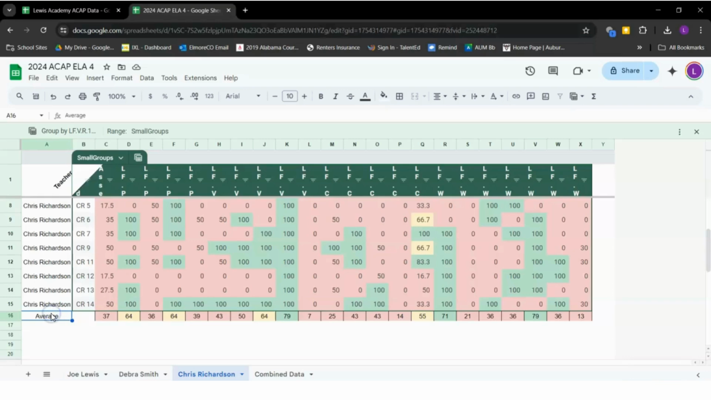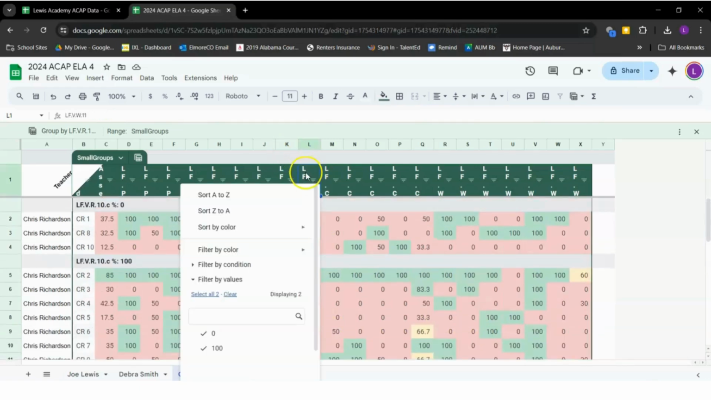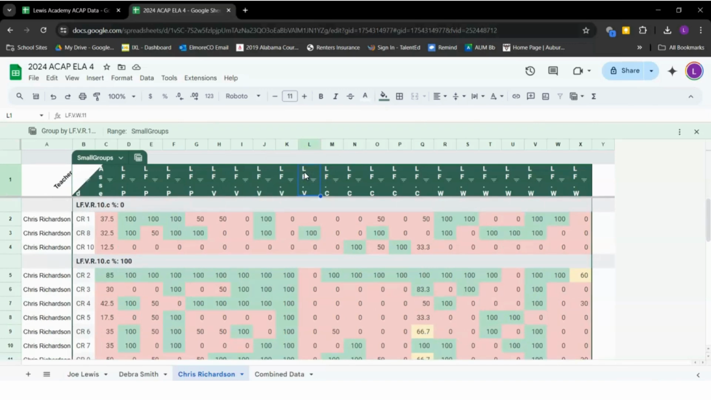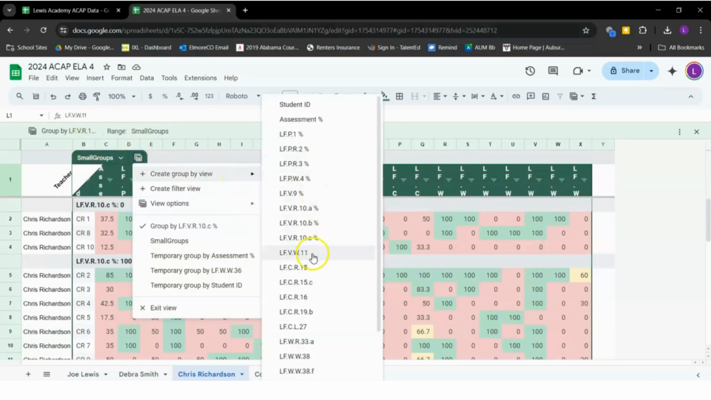So this full class average will help you determine which standards you might want to hit first, where there's the most students who are not proficient in that standard versus like if the majority, 79% of your class is proficient in that standard, it's probably not one that you want to spend a lot of time on. But where you have this 7% proficient, that's probably a standard that you want to hit first. So that is standard LF, that's our vocabulary standard 11. So let's go through and let's sort by vocabulary standard 11.